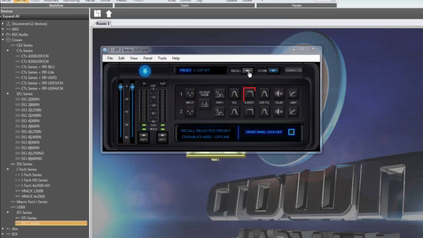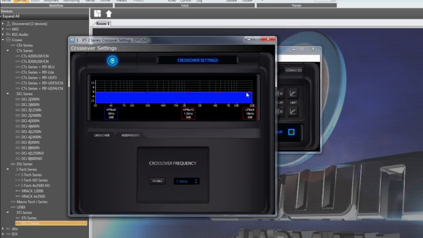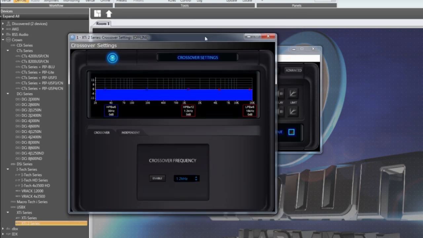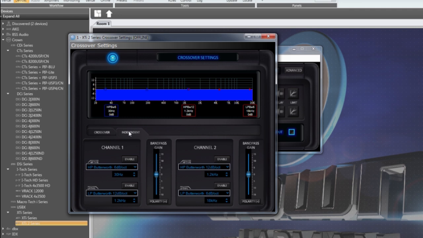The next option is the crossover. You can set up the amp for bi-amp mode or configure each channel individually. The crossover tab will open first for bi-amp applications. Channel 1 will always control the lows, and Channel 2 will always control the highs. Clicking on the Independent tab will allow you to configure each channel individually. Each channel has high-pass and low-pass filter types, with a variety of roll-off options between 20 Hz and 20 kHz.